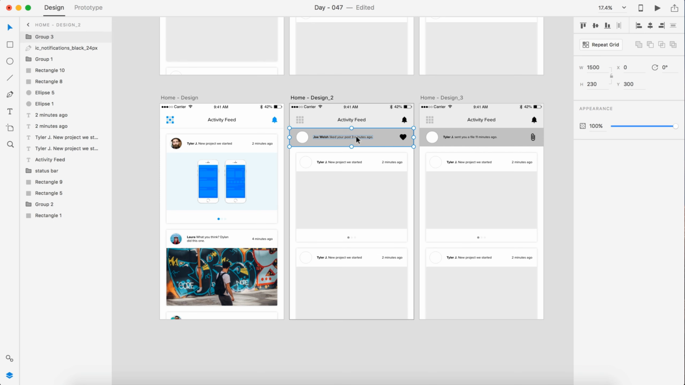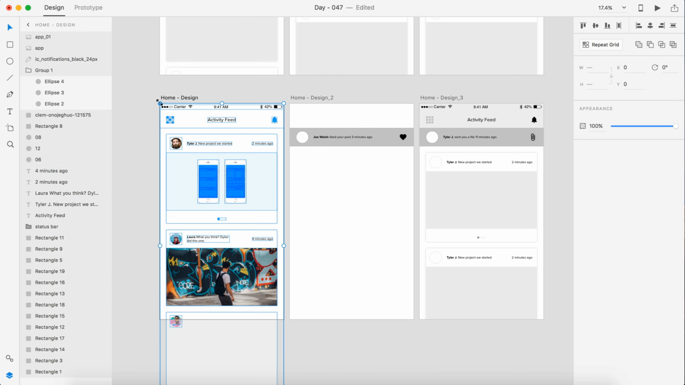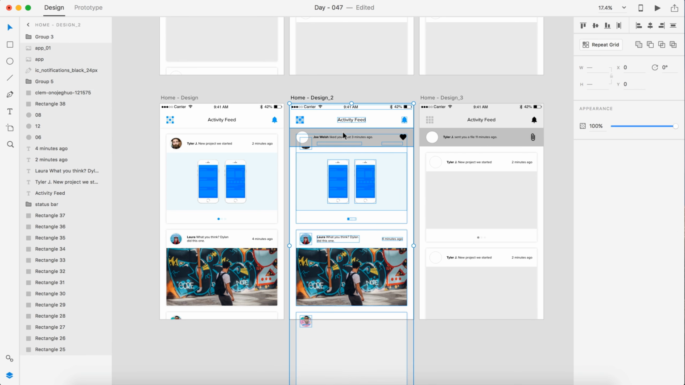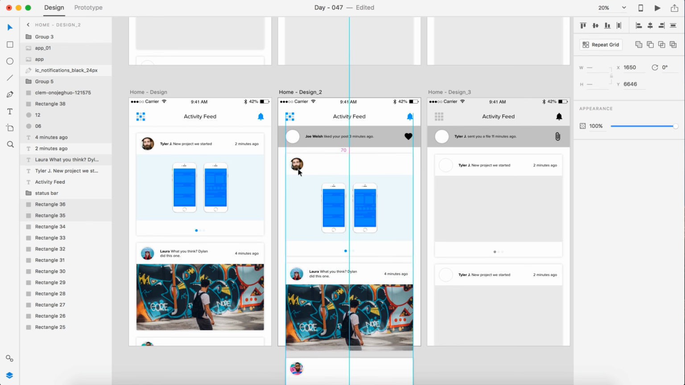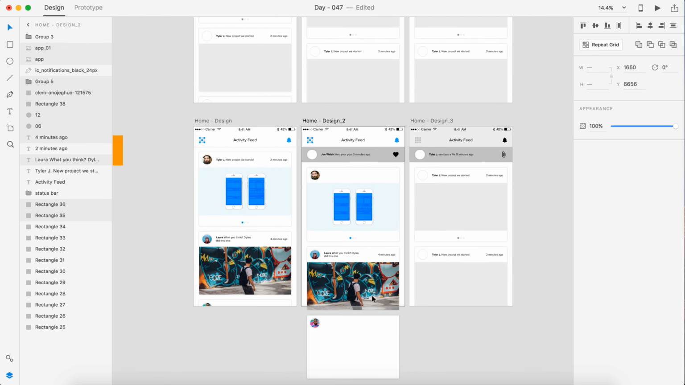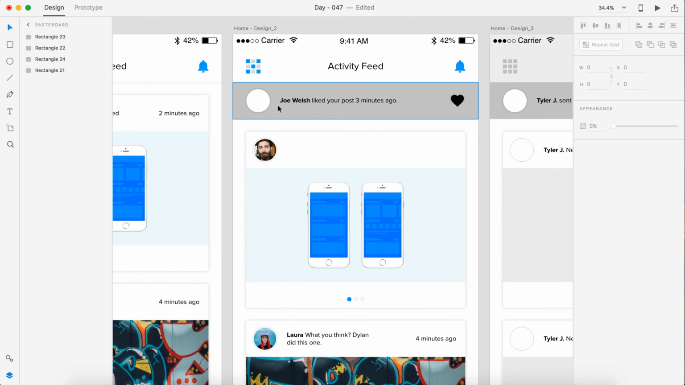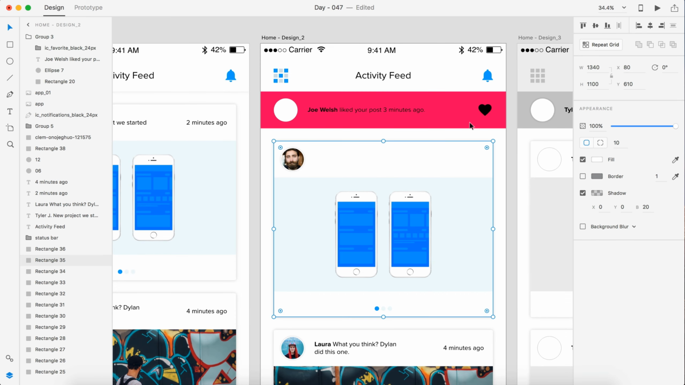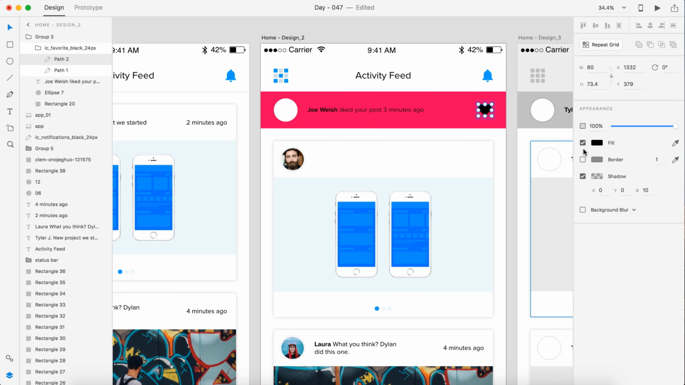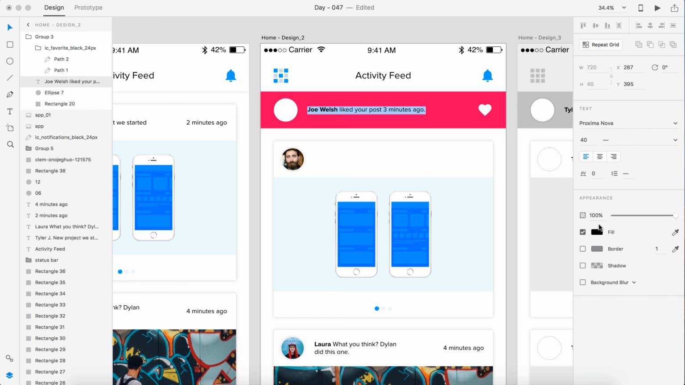So this is, yeah, this is a group. So I'm going to select everything on this artboard and then deselect that group and delete it. I'm going to copy everything over here and paste it and send it to the back. And then we can just grab this and drag it down 80 and delete the leftover. So we have this. And so what we want to do is change this to our pink color, and then our icon will be white. And let's change our text to white as well.